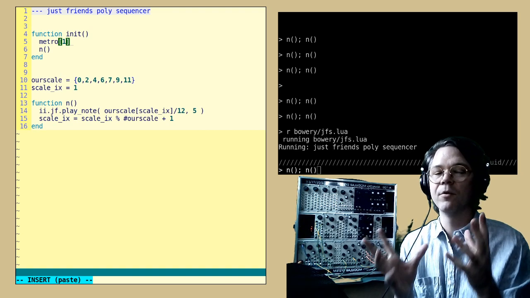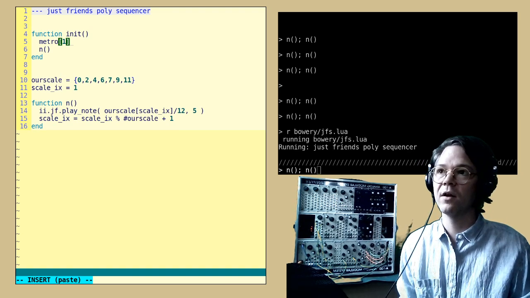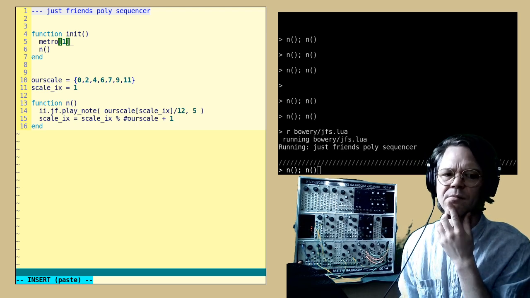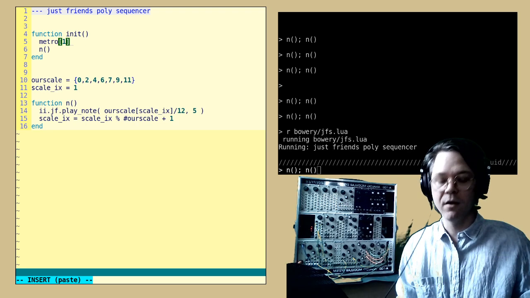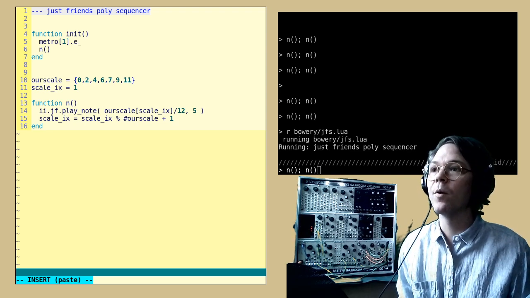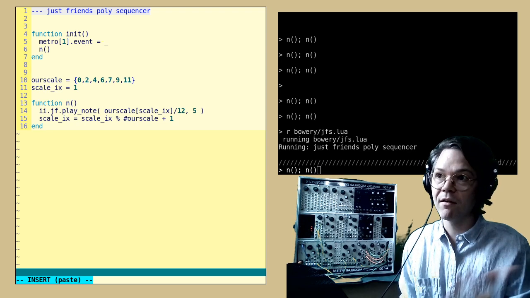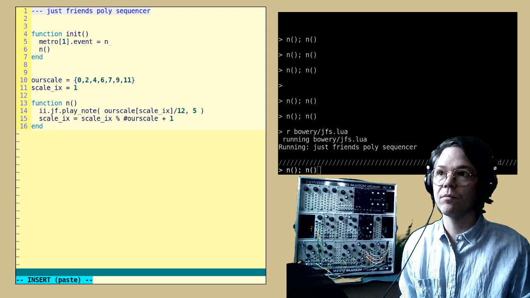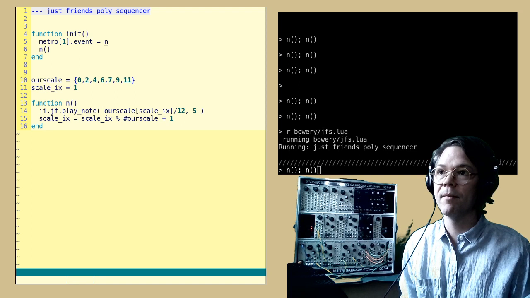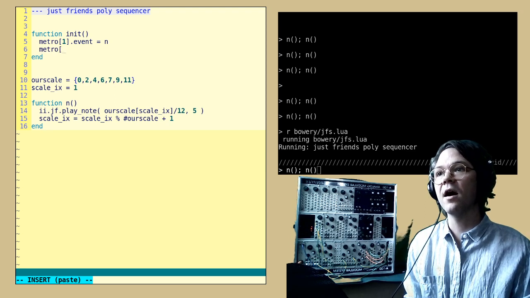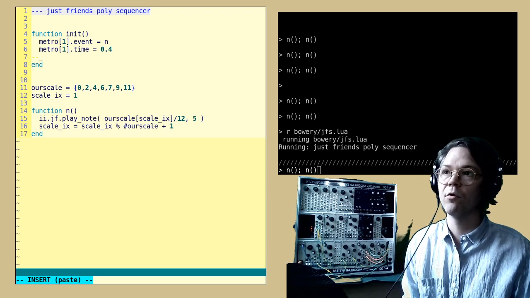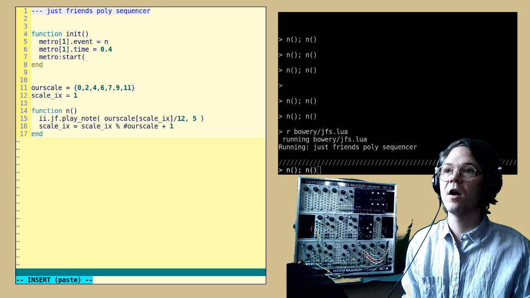This is the quickest way to use them. I think there's seven metros available, maybe eight. So you can use numbers up to eight to run simultaneous metronomes. And we're basically going to assign the event to be the function n. So every time the metro runs, it's going to call this function down here. We don't need to call it here yet. We can set our time to be 0.4, sure. And then we'll start it.